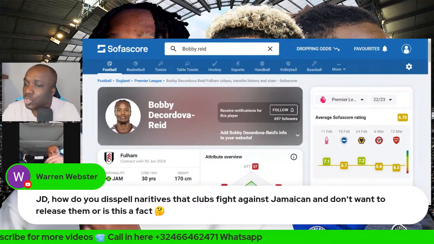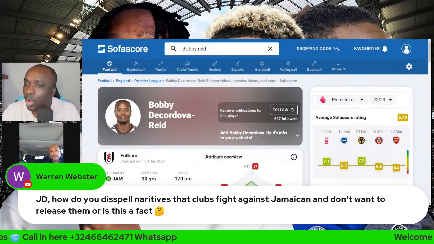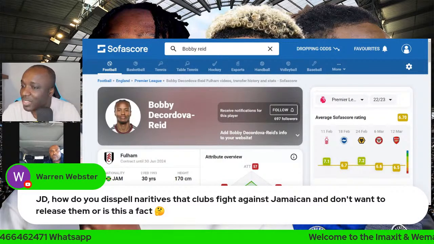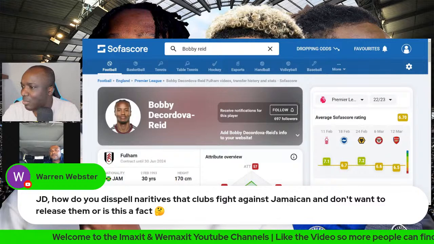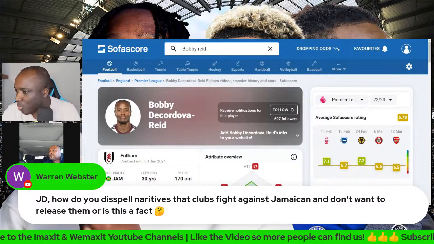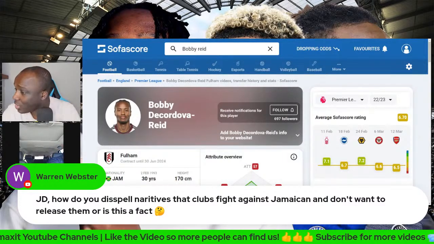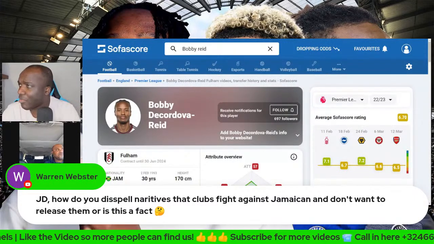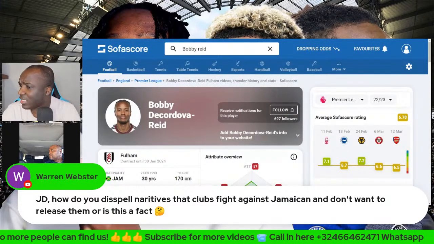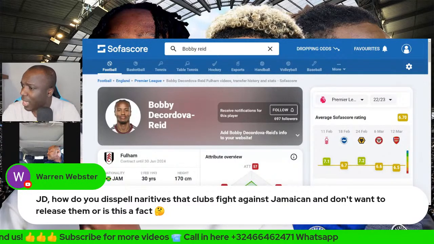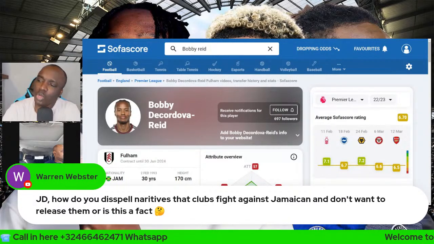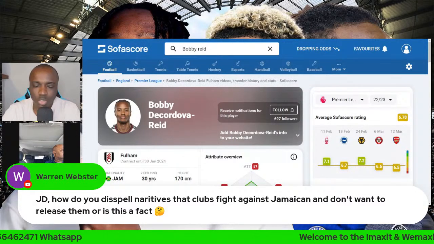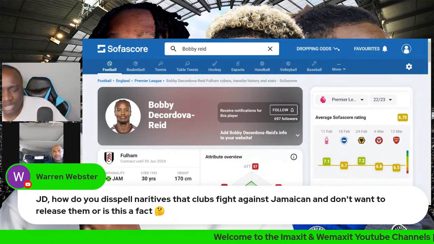JD, how do you dispel narratives that clubs fight against Jamaicans and don't want to release them? Or is this a fact? No, it's not a fact. Clubs don't fight against any player. Sometimes some players have importance, and obviously FIFA has a clause that says you can't keep the players there. But if you have a slight injury or any injury worries, they can hold you on behalf of that. But nobody holds on to any Jamaican.